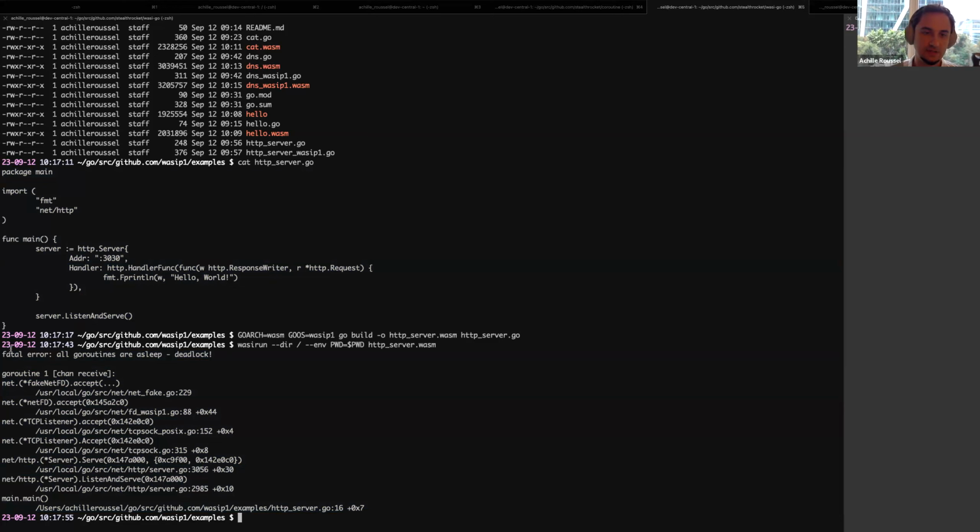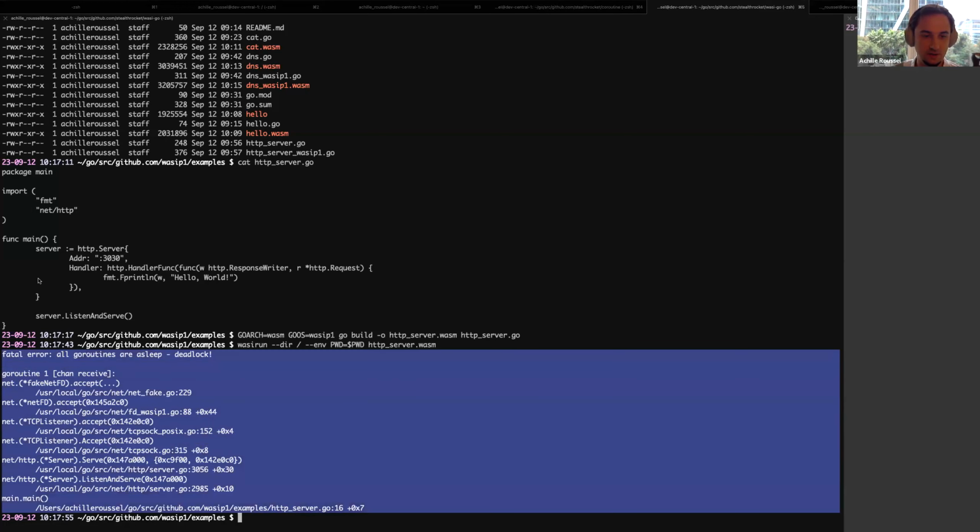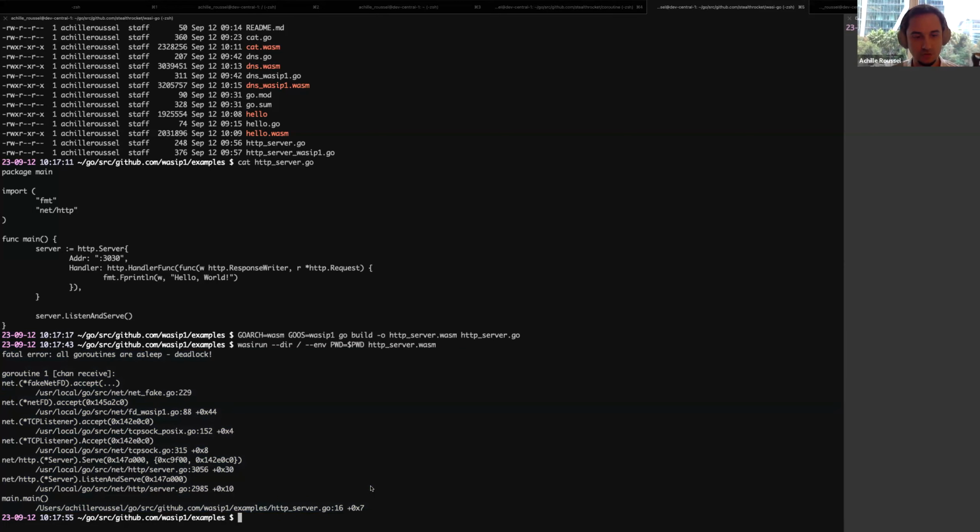The reason this happens is because by default, the Go networking stack uses an in-memory emulation in order to be able to execute its test suite. This in-memory emulation is not useful when we're trying to run a production application. And because there's nothing going on right now in this program, Go detects that all goroutines are asleep and then it crashes.